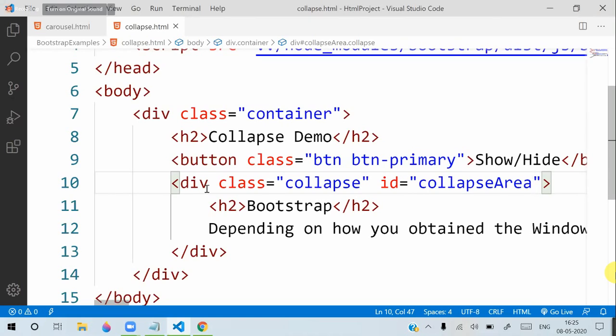Now the ID is used for referring to it. If we want to refer to it, we have to use it. Inside that, you can keep the content anyway. That means whichever area you want to collapse, you have to define the collapse class and an ID.